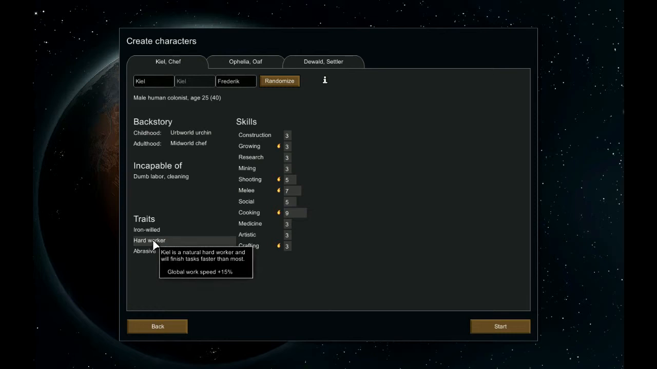So, as you can see here, he also has traits. Now these traits will affect you. Some don't do anything, they just kind of have something there. As you can see here, mental break threshold -9, so he's harder to have a mental breakdown. Hard worker, he works 15% faster, and then abrasive just says he tends to rub people the wrong way. Doesn't actually really do anything to my knowledge.